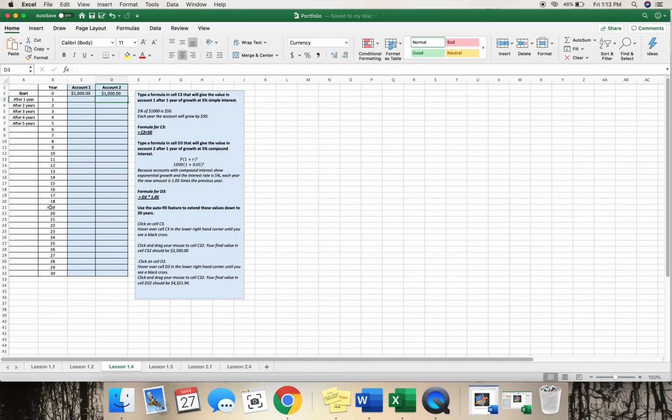Here's another simple interest versus compound interest account. After so many years, here are our values, both starting off with $1,000. Type a formula into C3 that will give the value in account 1 after 1 year of growth at 5% simple interest. That means we're going to do 5% of 1,000, which is 50. Each year the account is going to grow by 50.